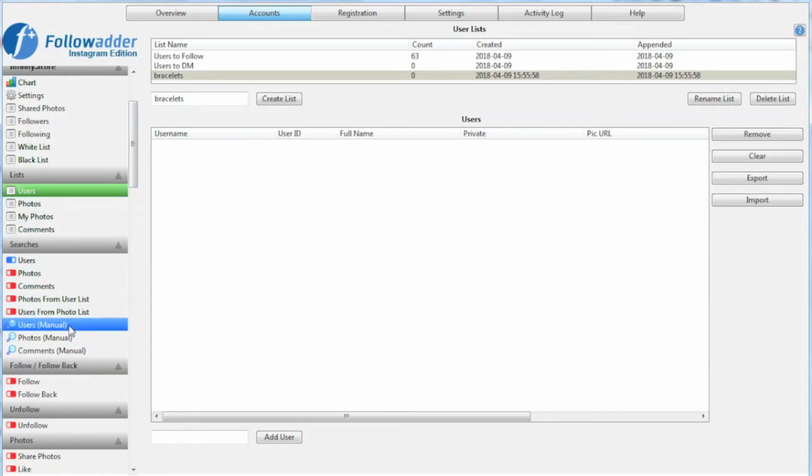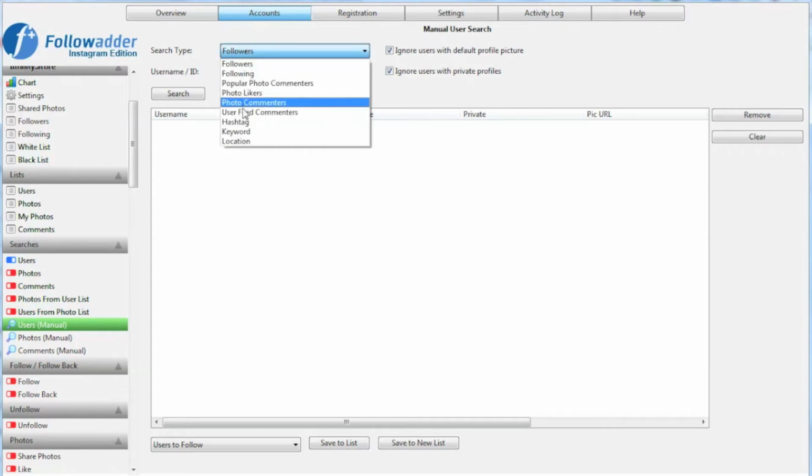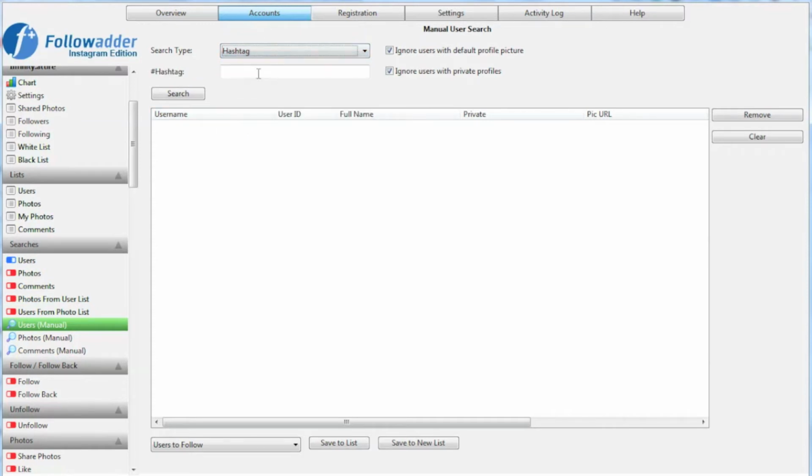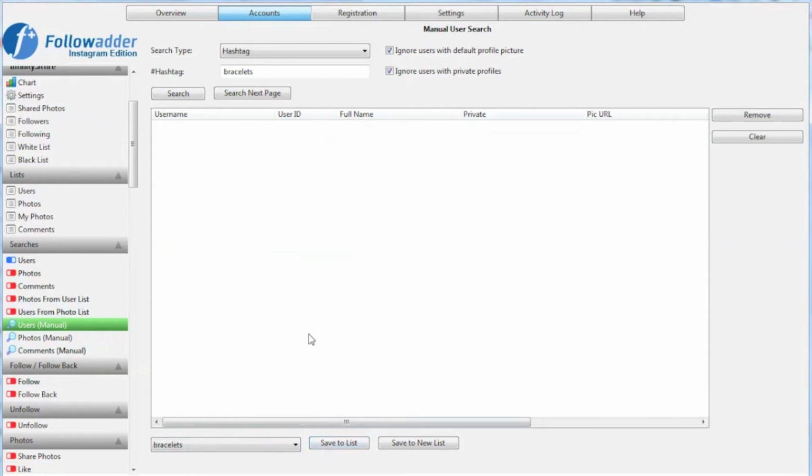Then go over to users manual search to start off the search. Always target by hashtag, because it's just the most general thing to do. Pop the hashtag you're targeting in, click search, and lots of user data will come back. Then simply go down to the list you just made, mine was bracelets, save them to the list.